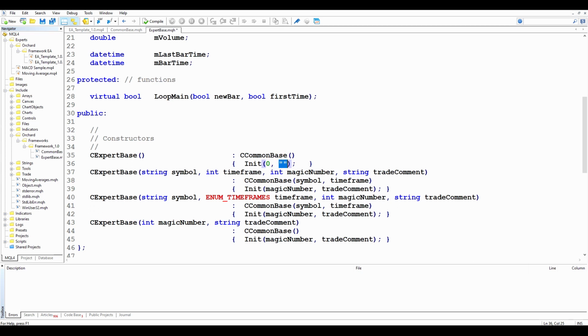And then the alternatives. First, the expert base constructor that takes a symbol, time frame, magic number, and comment. So then I call the common base passing the symbol and time frame, and then call the initialization function here using the magic number and the comment. This is also one of those functions that takes the integer as the time frame, and I duplicated this using the enum time frames so that I can then call common base with symbol and time frame, and again init using magic number and trade comment. And finally, if you're just using the default symbol and time frame, which would be most cases, there's a constructor that just takes magic number and trade comment, calling cCommonBase with no values, and then initializing with the magic number and trade comment.